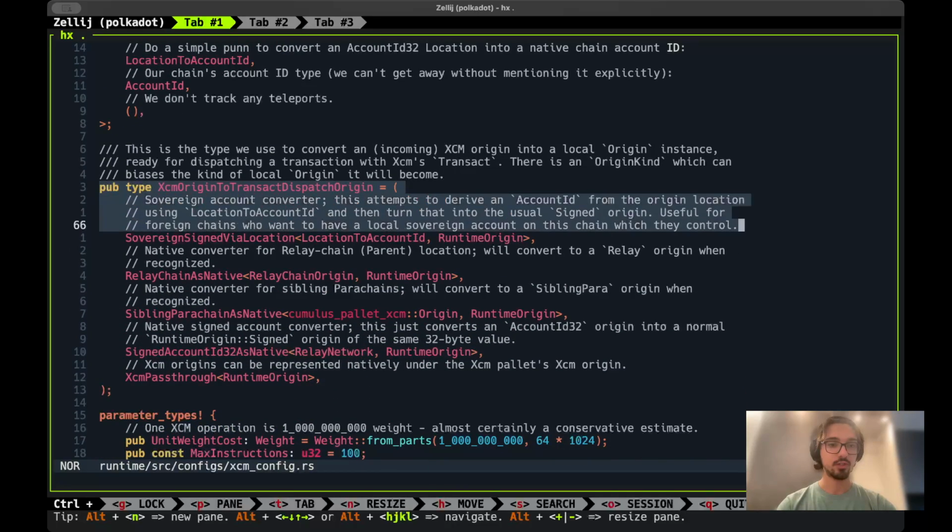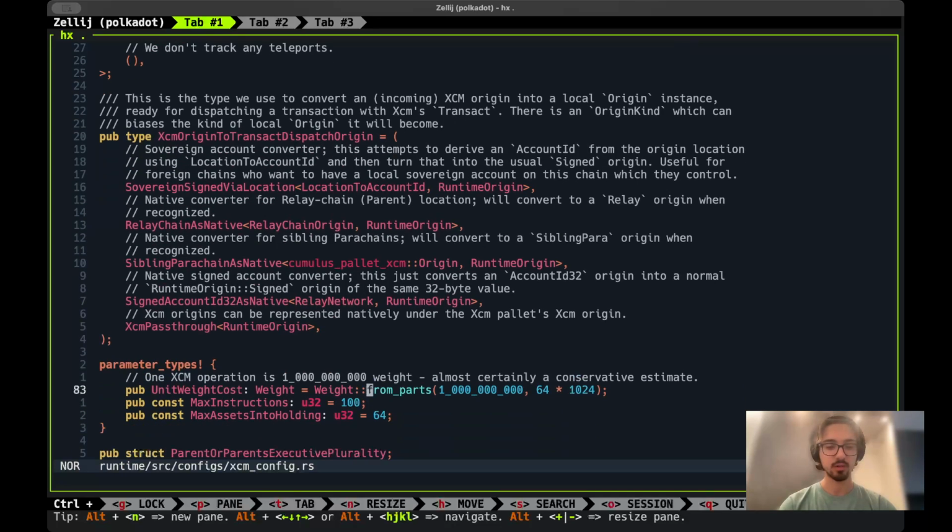So this dispatch origin, we won't bother ourselves much with it. It can basically remain unchanged. We'll need to change the transactor, but we can leave this unchanged. It's how we convert an incoming XCM, so a location, not into an account, but rather into an origin. Origins are more flexible than accounts, and they can show different permissions. Like for example, root is not an account, but it's an origin, and we can define different origins and play around with different permissions for different operations.